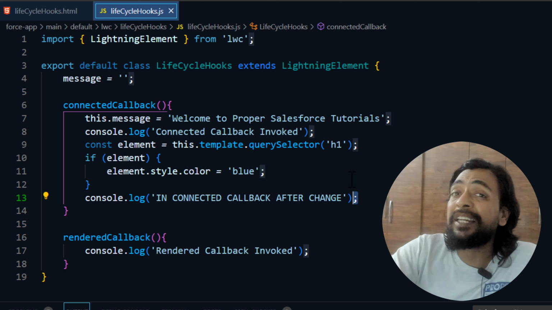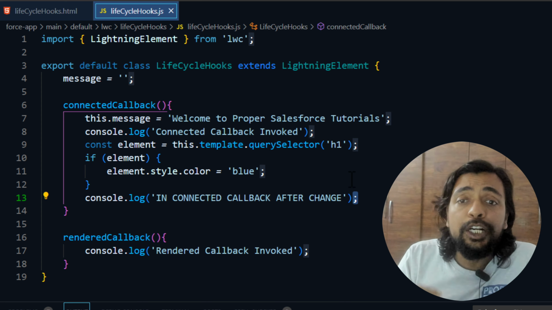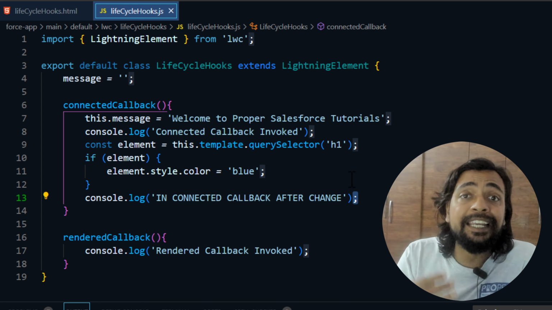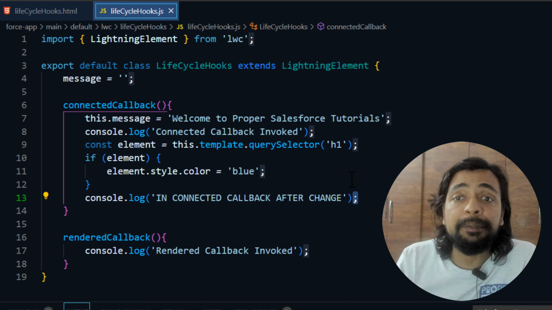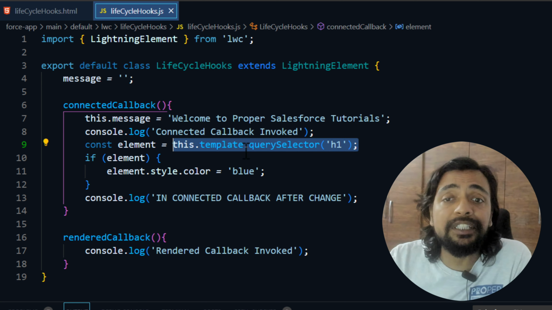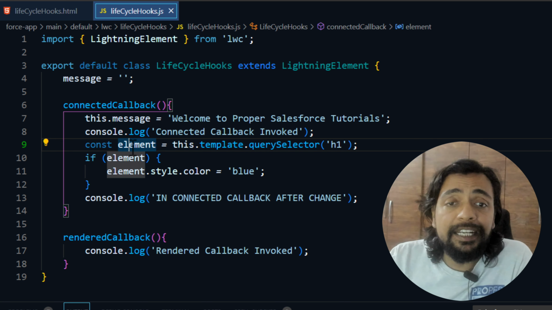Now I'm going to explain this querySelector later down the line, but you can understand it to be a similar kind of method to what we use in HTML, like getElementById or getElementsByName. So here in the querySelector, I am specifying H1, and this whole statement, this.template.querySelector, will take the reference of this H1 element inside this element. Then after, I am changing the color to blue.